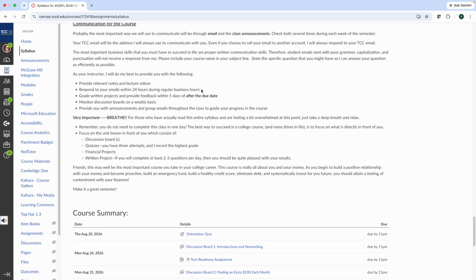If you send an email on the night, let's say project 1 is due at 11 p.m., and you're sending an email at 10 p.m. saying, I don't know how to do this, well, I'm not going to respond to it. In fact, there's really nothing I can do because there's so much information already out here. Let's get it done early, my friends.